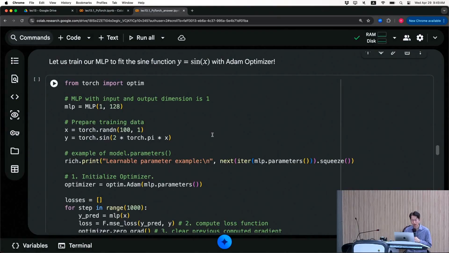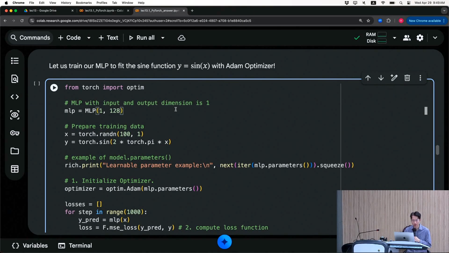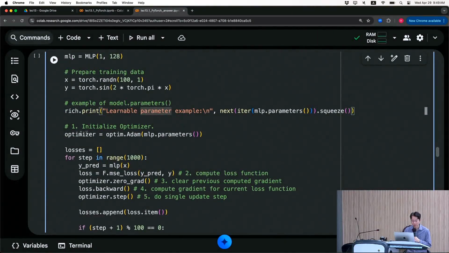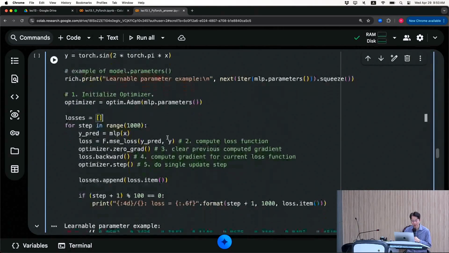All right. So we're going to train our MLP to fit a sine function, y equals sine x, using the Adam optimizer. So we're going to use a simple MLP model and create some training data. So x is some random x, y is the sine of that. And we're going to use the Adam optimizer with MLP parameters, and for 1,000 steps, we're going to apply Adam updates.